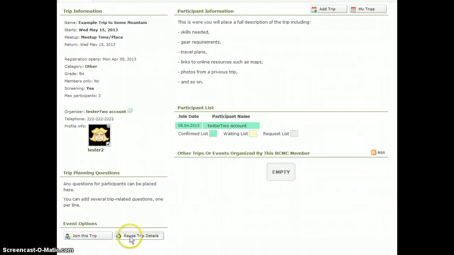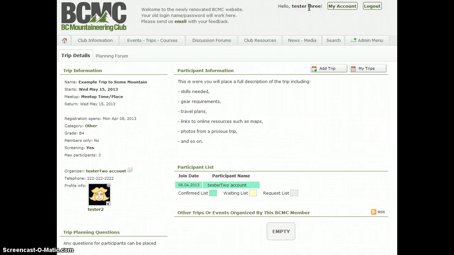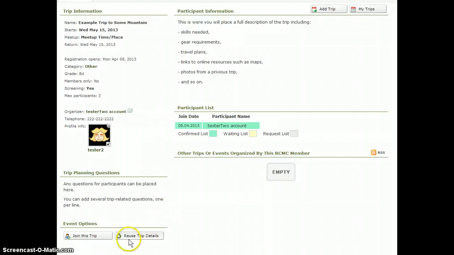Now this button for reusing trip details is available to this test account because they are also a trip organizer, and if they so choose, they could reuse these details for a similar trip that they wanted to do. It could be on the same day, the following day, next month, next year, but it gives them the opportunity to borrow the work that the original person put into stating all the specifications for the trip. That way the various trip organizers share each other's information, and it makes it a little easier for creating trips.